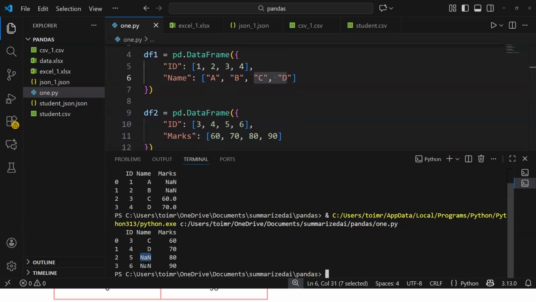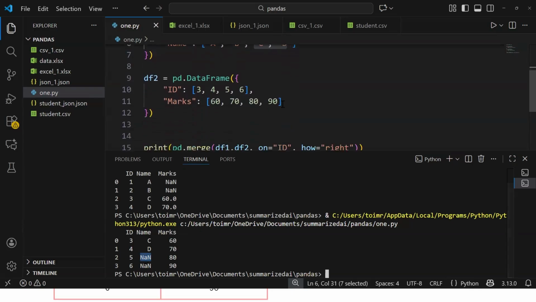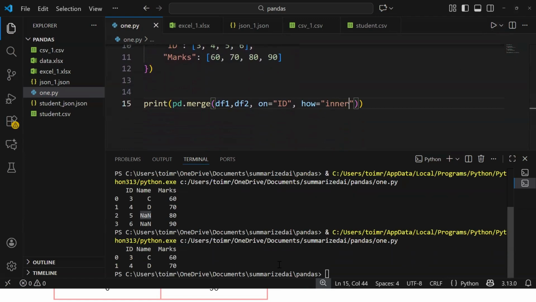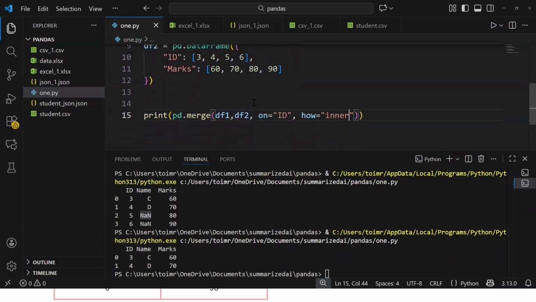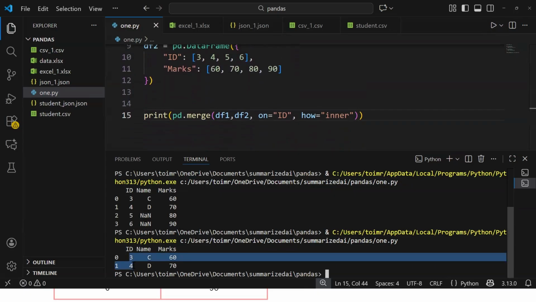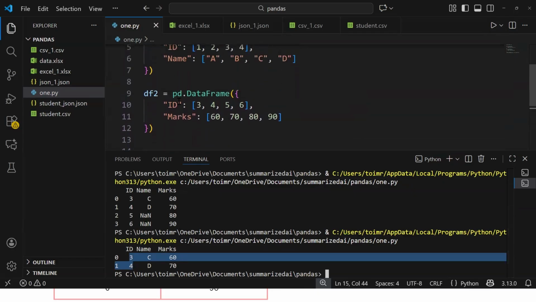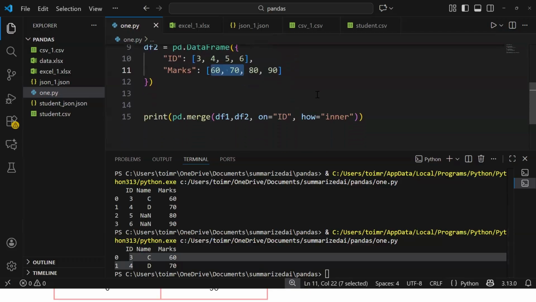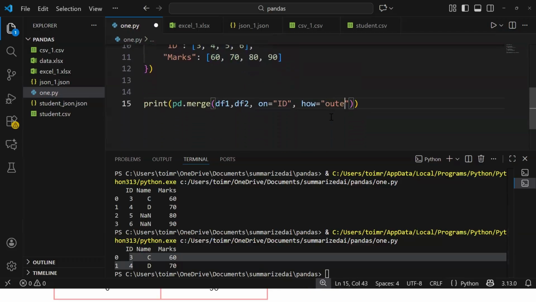That's where it has given NaN. Great. Now let's see the inner join. For the inner join, you see whatever is common, it will pick those. So where we have 3 and 4 IDs common in both the data frames, it picked those. And for both 3 and 4, we have C, D and 60, 70. So it picked those. Now let's see the outer join.